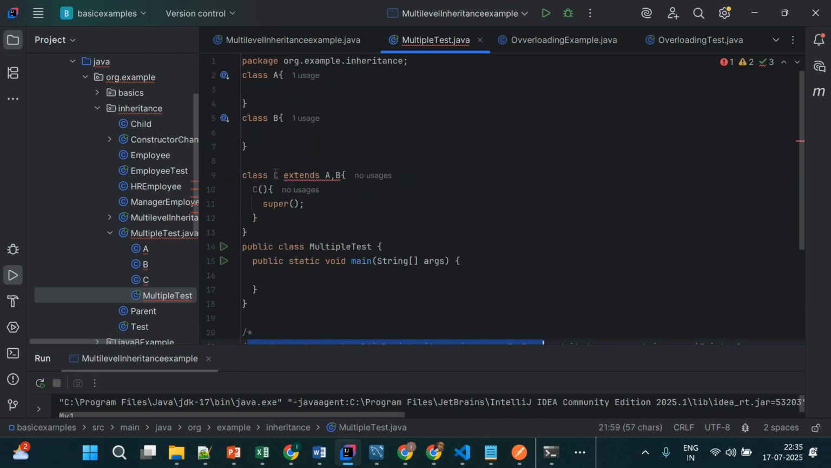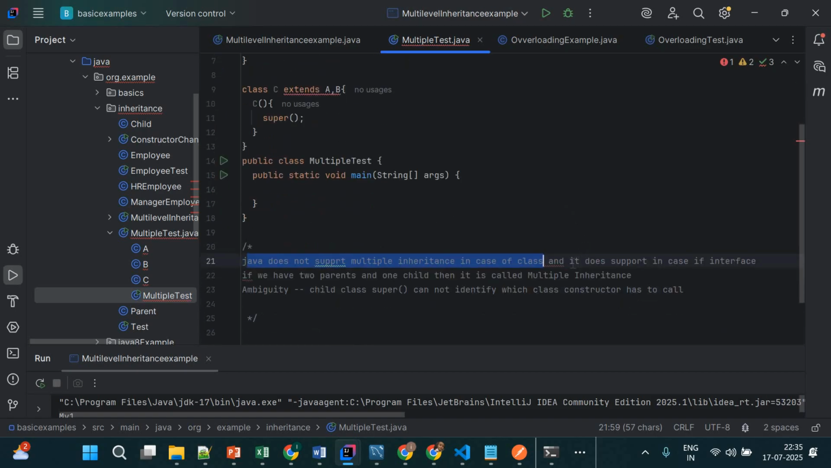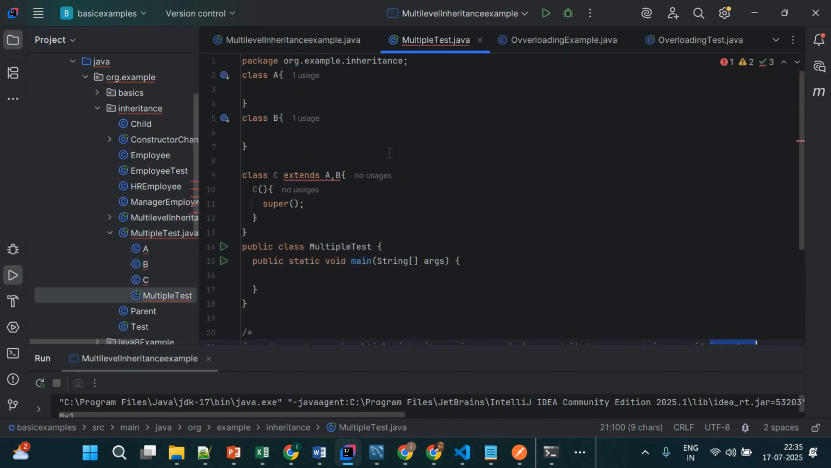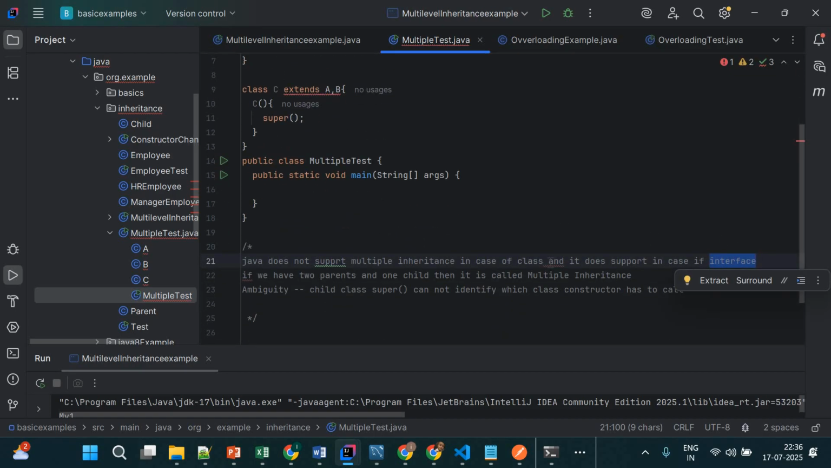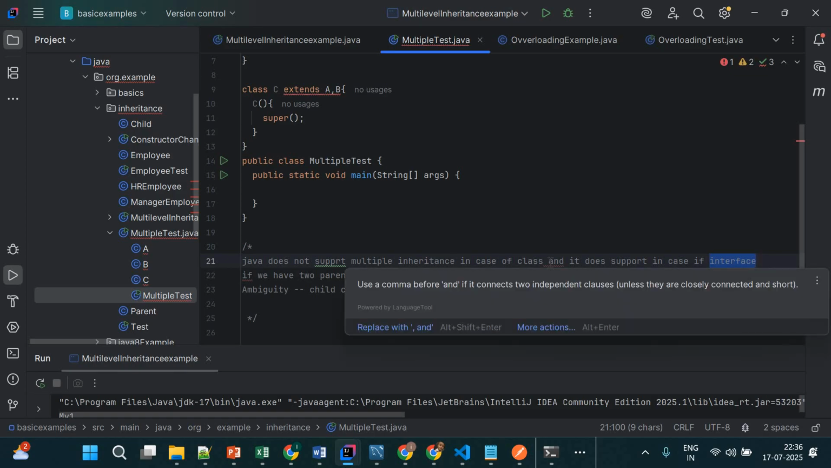So here we are talking about the class scenario only, right? And it will support it in case of interfaces. Interface is a new topic I will cover after some time. Now you have to understand why Java does support it for interfaces: because an interface does not have a constructor. I can't write a constructor inside an interface. Only a class can have a constructor, right?